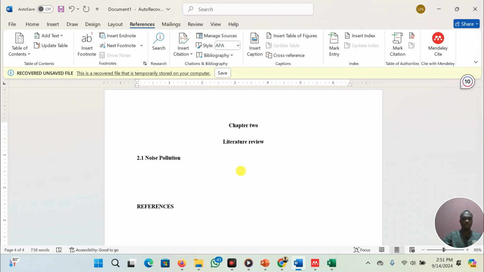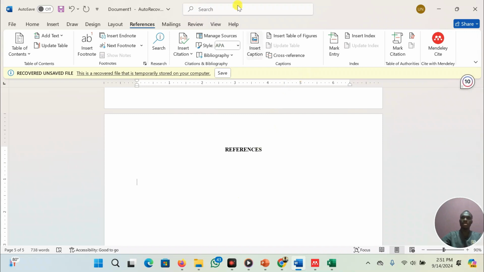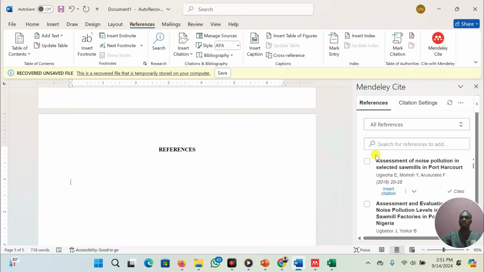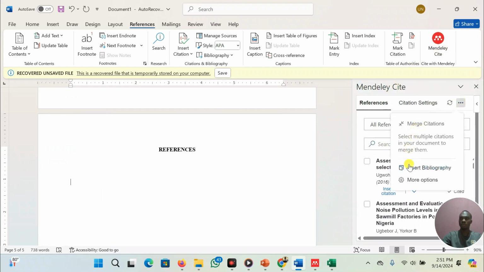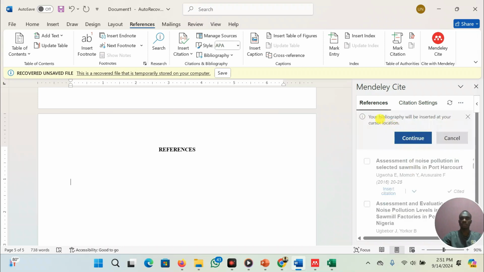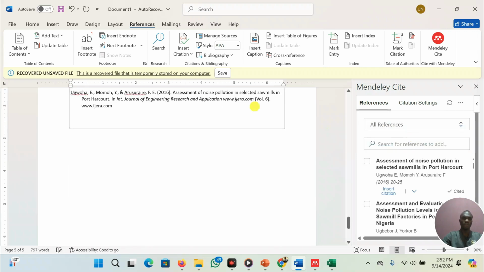So come here, let's centralize this, and of course the list of references has to start on a fresh page. So I'll come here and go to my references and go to my Mendeley site, and I'll come here, Insert Citation, Insert Bibliography. So once I click here, you see your bibliography being inserted at your cursor location. Of course, my cursor is in the right location, so I'm going to click on continue and look at it.